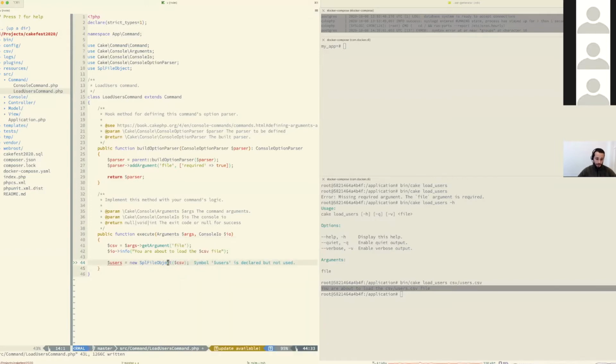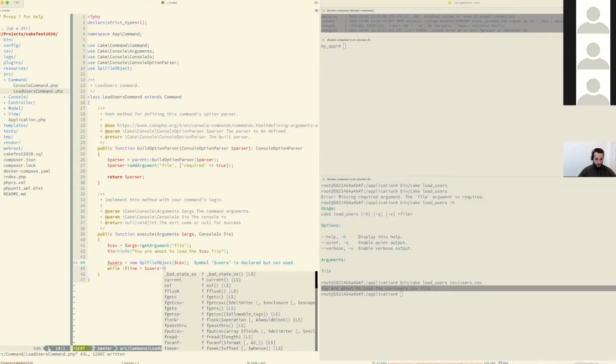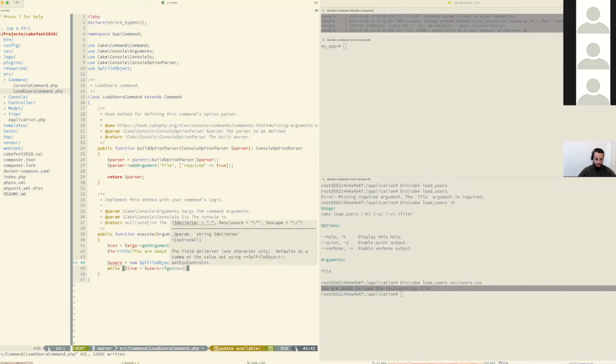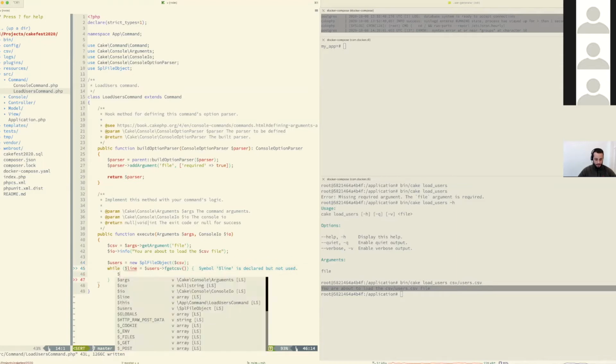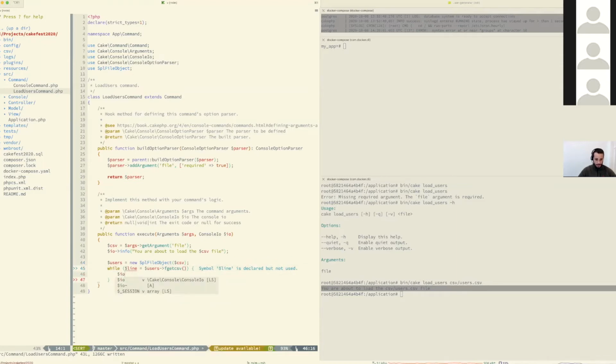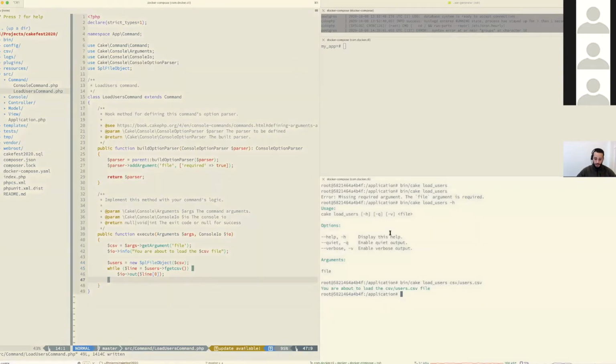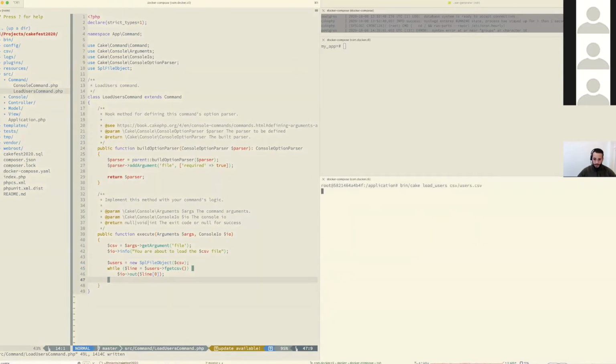Okay, so now I have a file object that can read the lines, and do while line equals users fgetcsv. We can print a line, for example, this IO out, let's say the line 0. I'm going to load it again, and I should see a stream of names. Okay, that was easy.